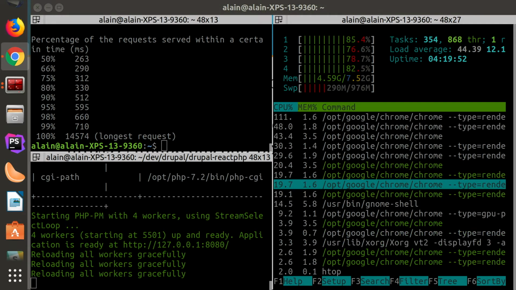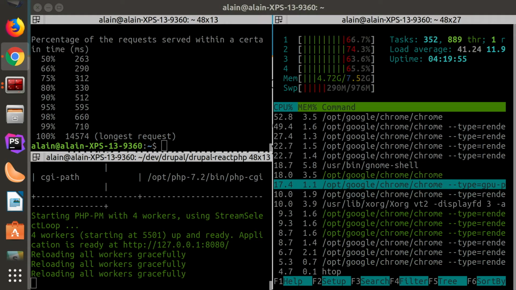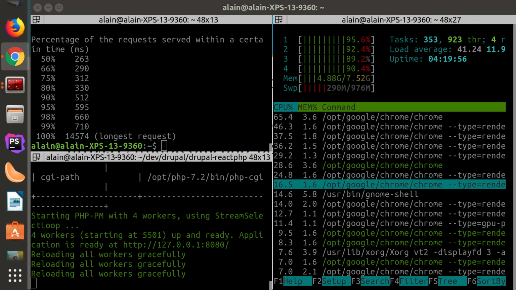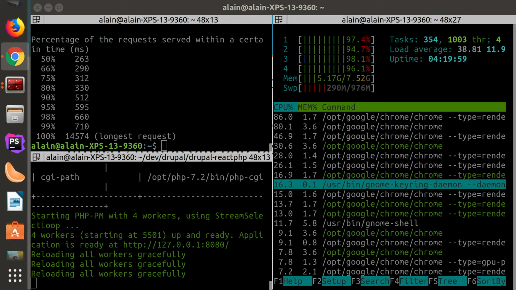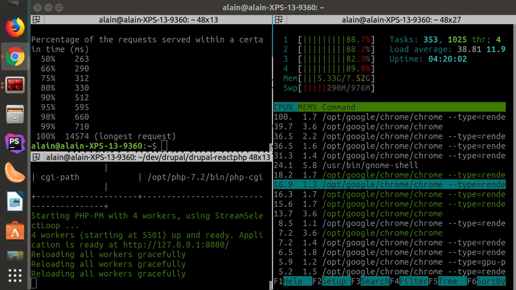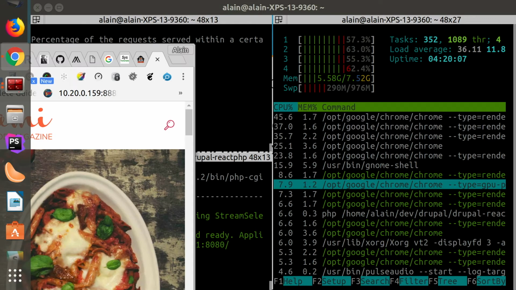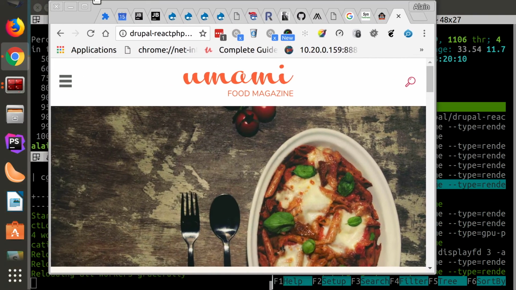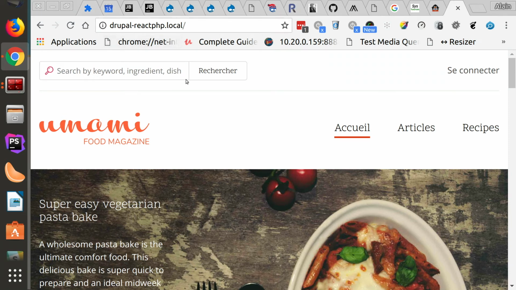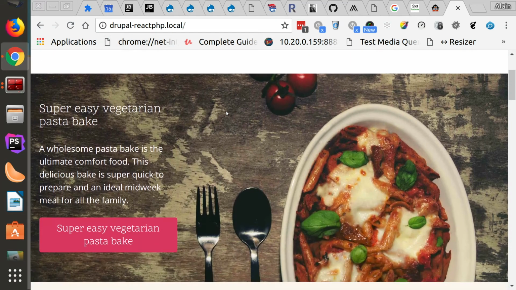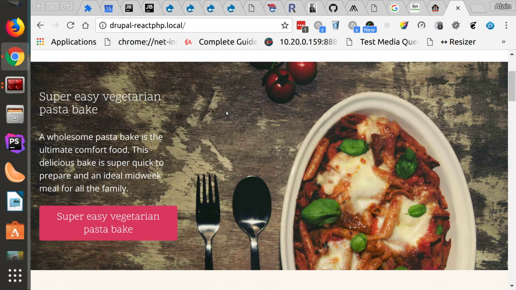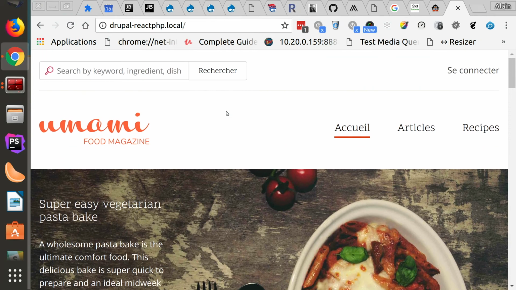Anyway, we have the time. So I have it here. That's the testing application that comes with Drupal 8. It's the full magazine. So that's the home page.